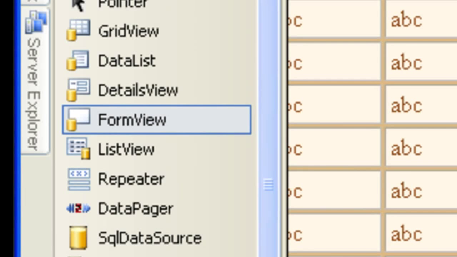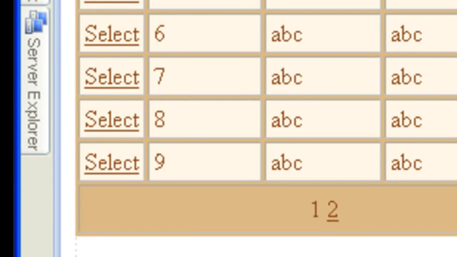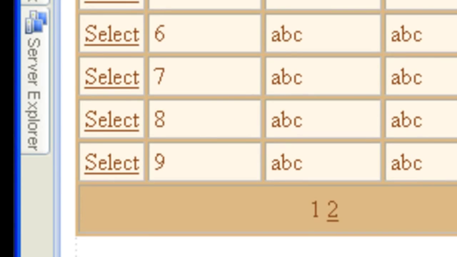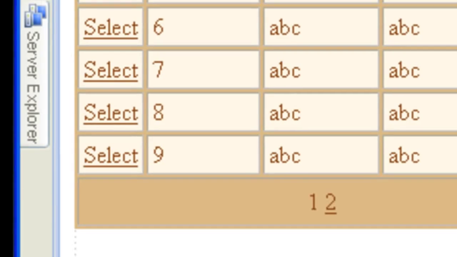This is something that is used in almost all the websites, where you will be able to edit and update values which you want. Like in this thing, I enabled the select option here, where you can select a particular row and you can see the details of a person. But in form view, we'll see how it works.